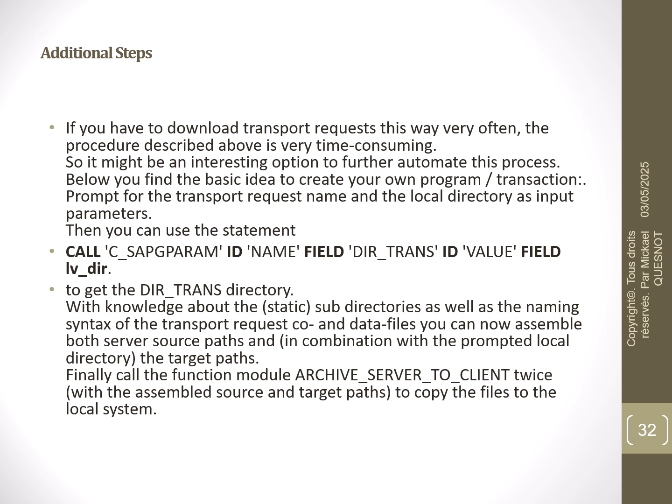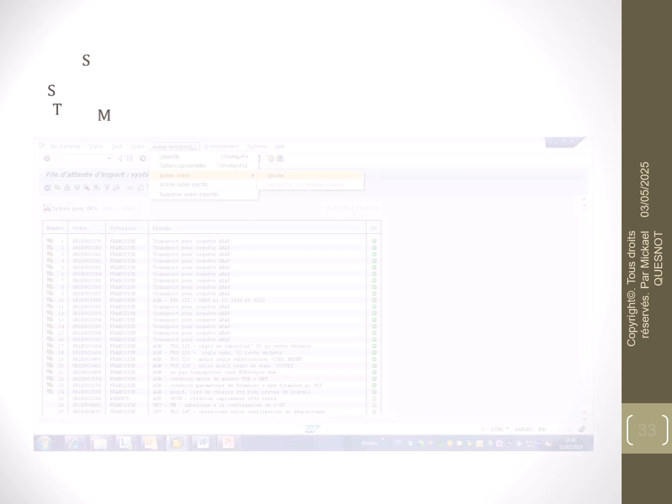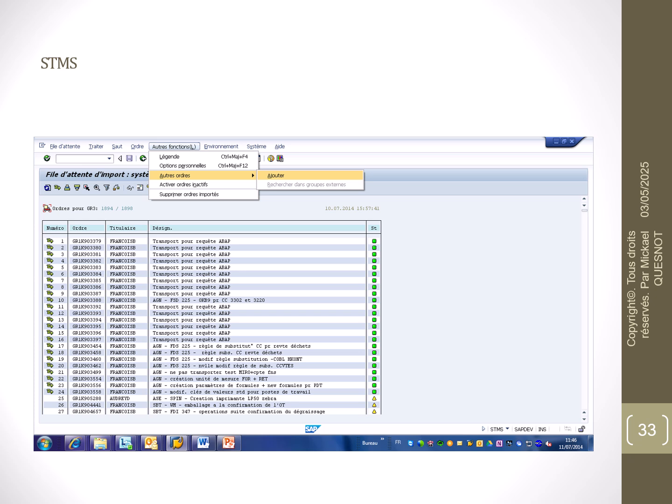Additional step: if you have to download transport requests this way very often, the procedure described above is very time consuming. You can use the transaction STMS to add this other order as follows.